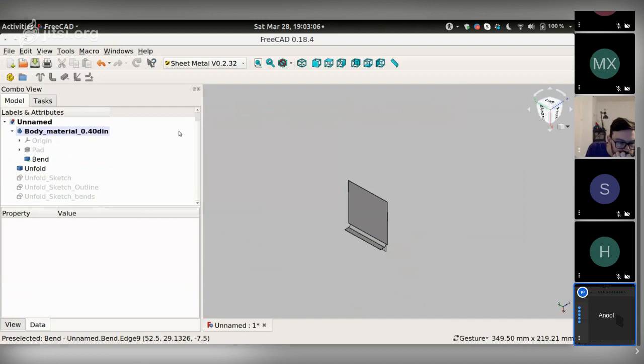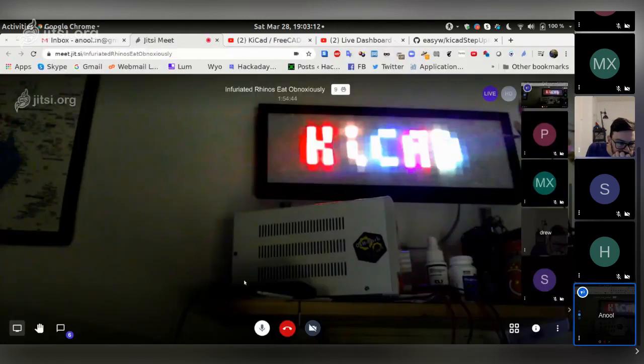But that's a very quick rundown of the sheet metal page. Check it out, it's pretty handy. And if you have troubles, then I'll be happy to answer any questions that you guys might have.